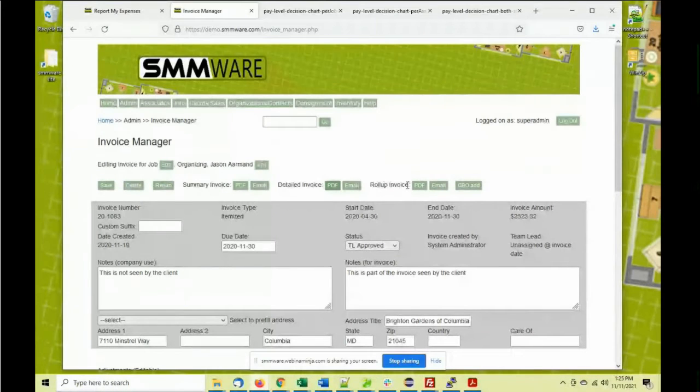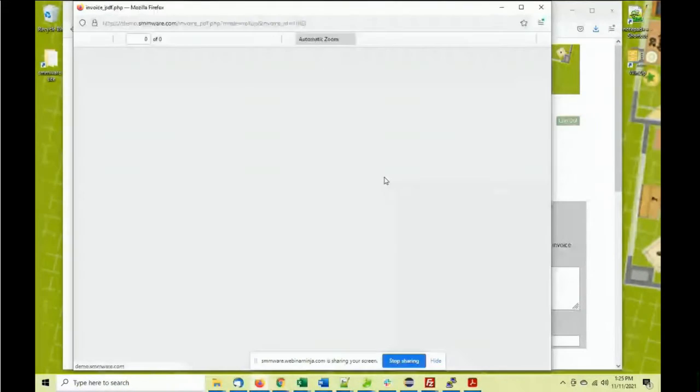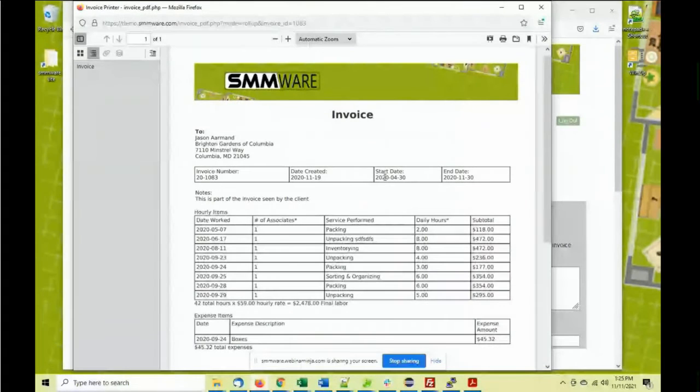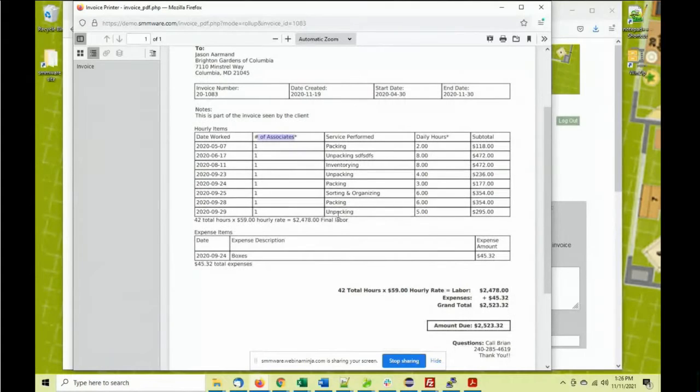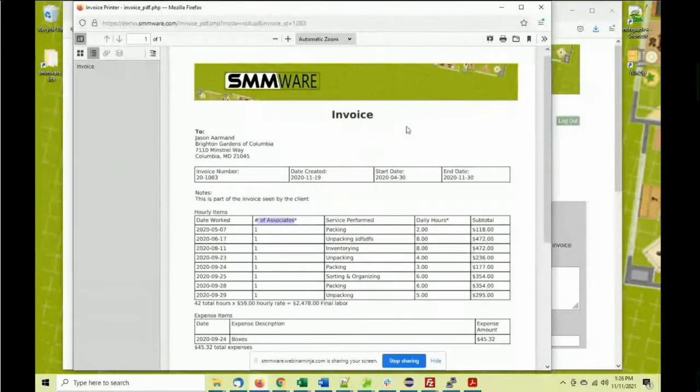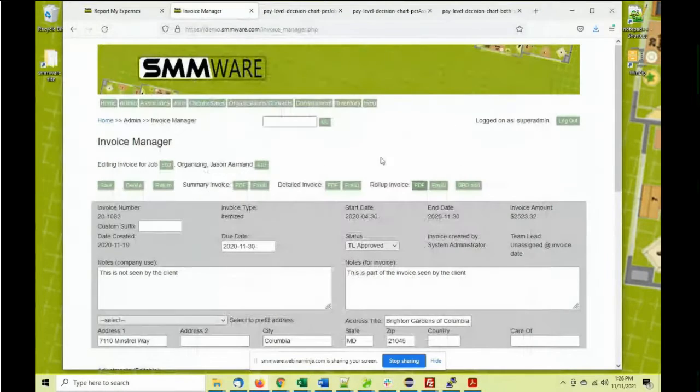In that case, we offer a third version, which is called the roll-up invoice. And it's called that because the line items for a given day get rolled up into one entry. So if you had a day where 4 or 5 people worked under the number of associates, it would say 4 or 5, and it would take the service description from the team lead. And from there, it would have the total hours and the grand total of those hours and those rates. So again, this is the roll-up version. And it is meant to be kind of a middle ground between the summary and the detailed versions.